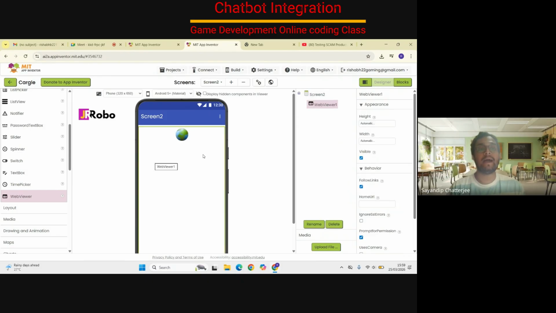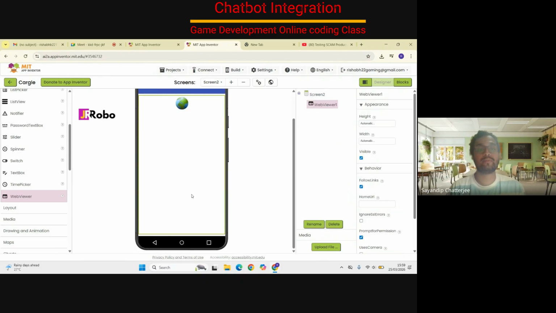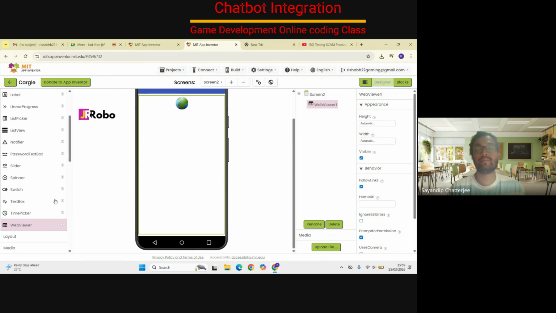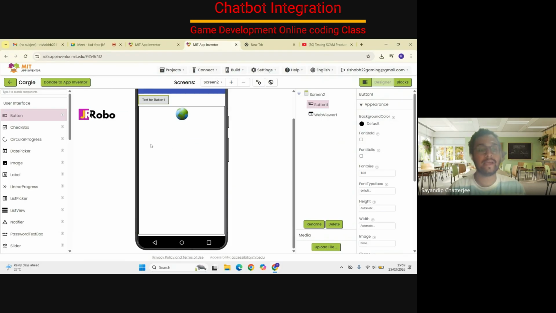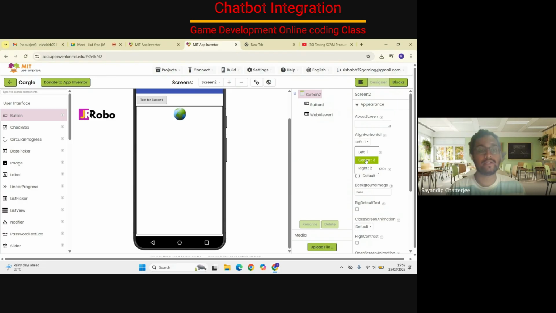Drag it. And for this web viewer, you will be adding 2 more buttons, right? At the bottom, you can add 2 more buttons. That will be your backwards button and forwards button, right? So you can add 2 buttons at the very end. Okay, they are getting added at the top. You can keep them at the top also. That's not an issue.